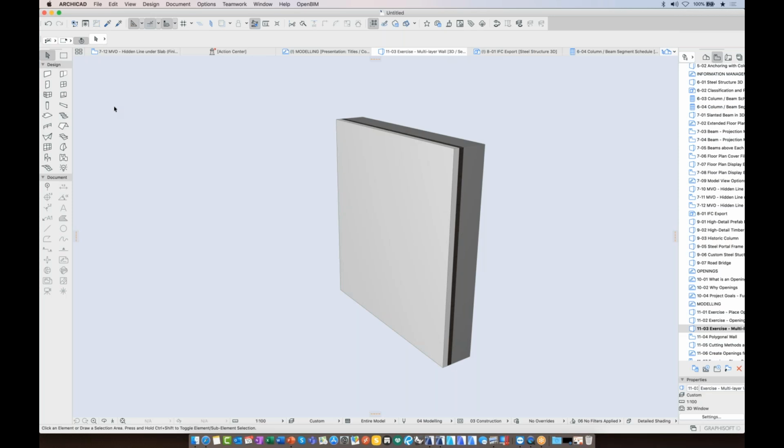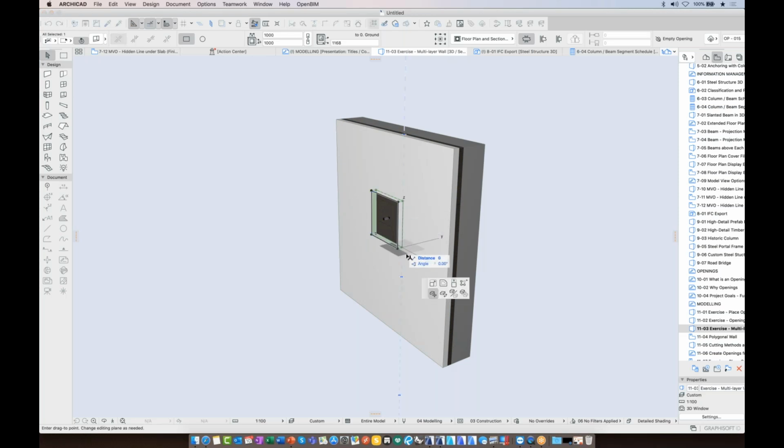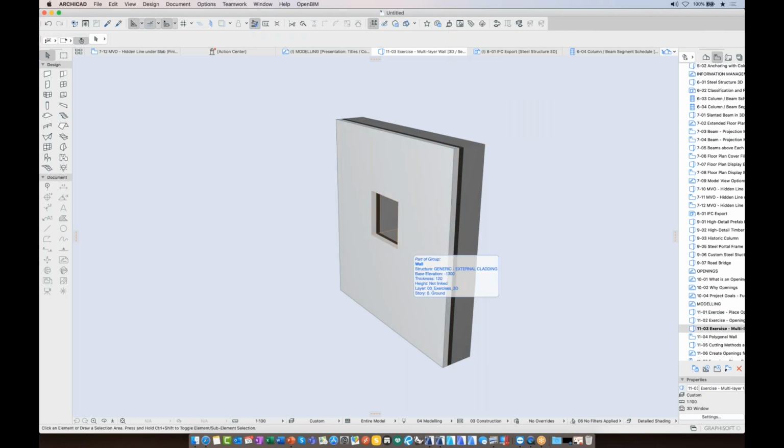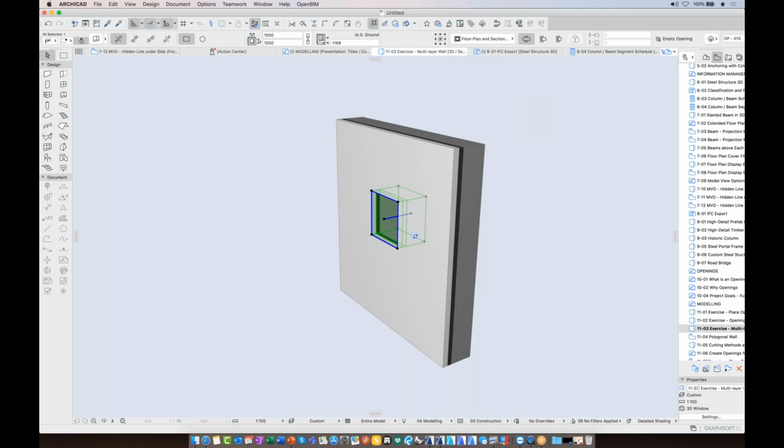So just like before, we're going to place the opening in the outermost leaf. And you can see that this has only cut through this outer leaf. And I'm going to continue to attach to multiple elements. Like so. When I click on this opening, we can see that the reference line is on the outermost leaf, and we've got an anchor point.